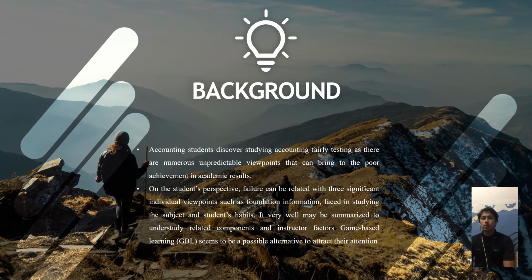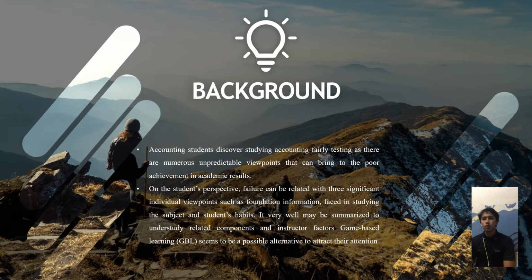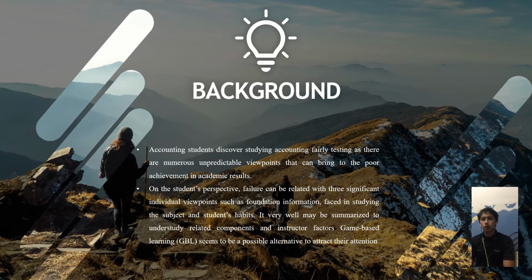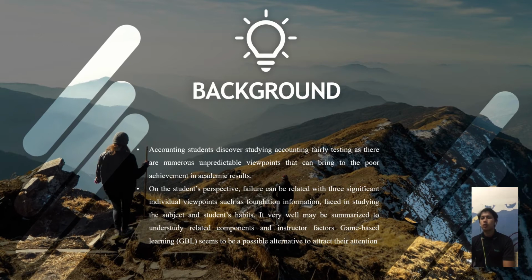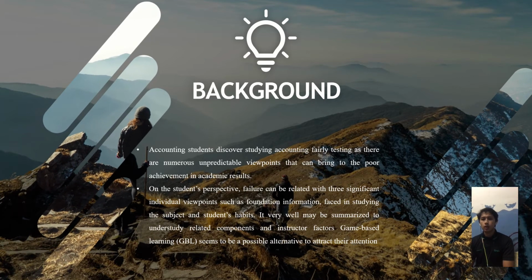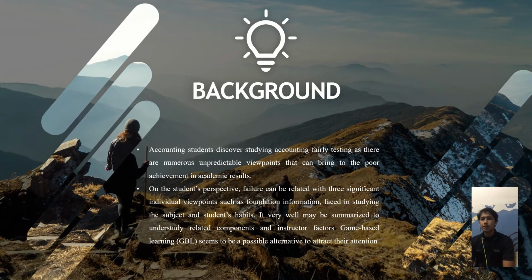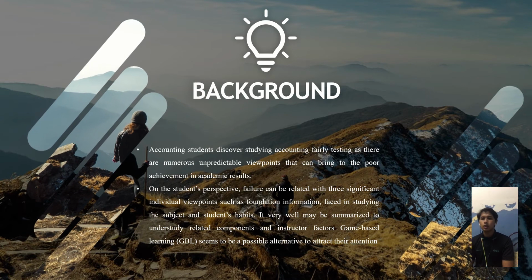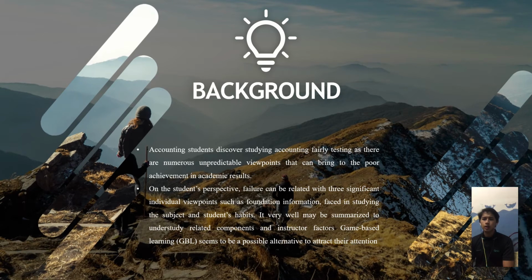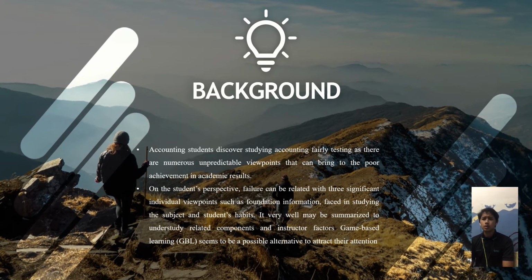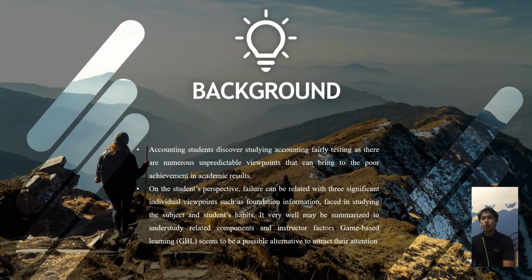Background: accounting students find studying accounting fairly testing, as there are numerous unpredictable viewpoints that can lead to poor achievement in academic results. On the student perspective, failure can be related to three significant individual viewpoints, such as foundation information faced in studying the subject and the student's habit. It can be summarized: the student-related component and teacher factor, game-based learning seems to be a possible alternative to attract their attention.